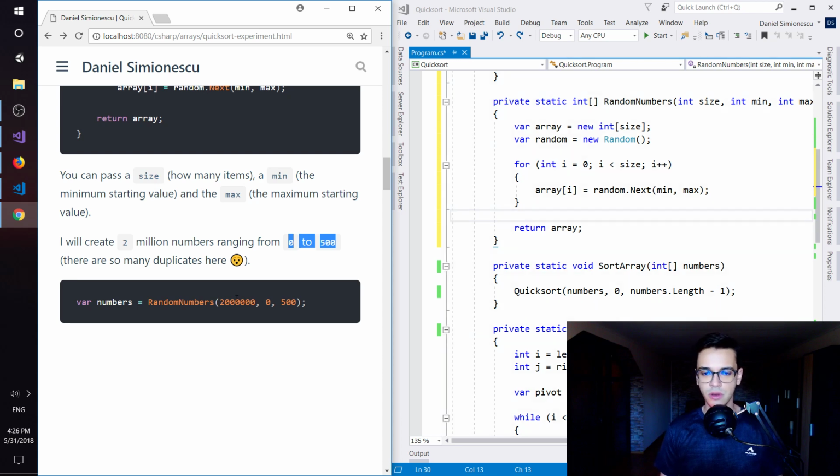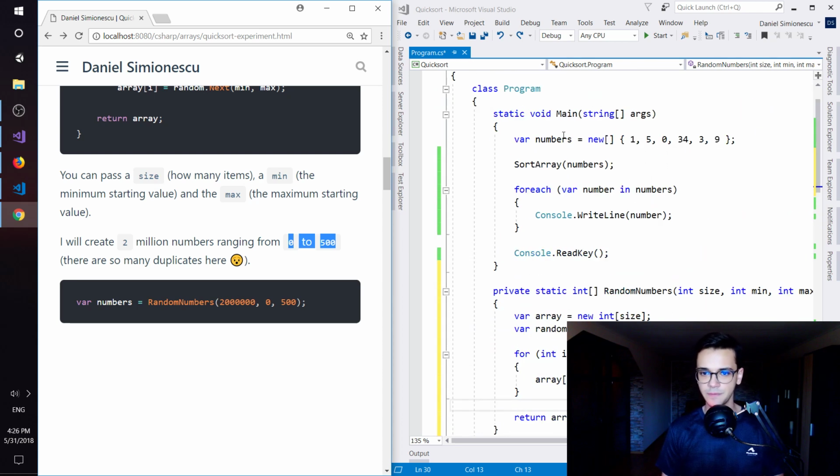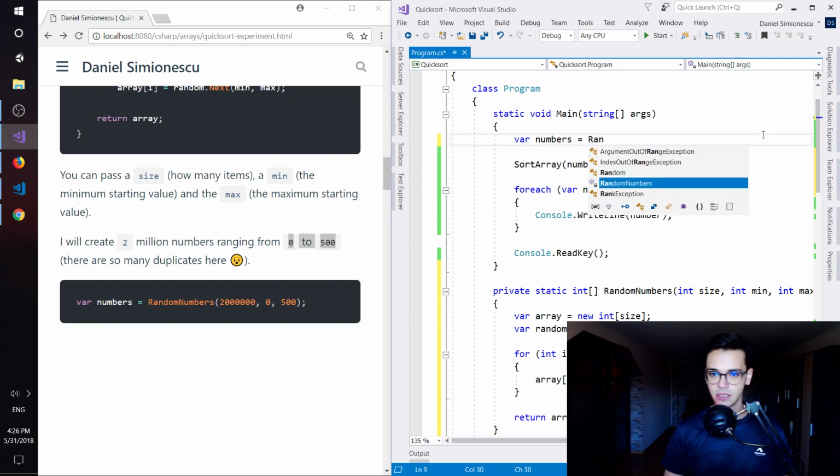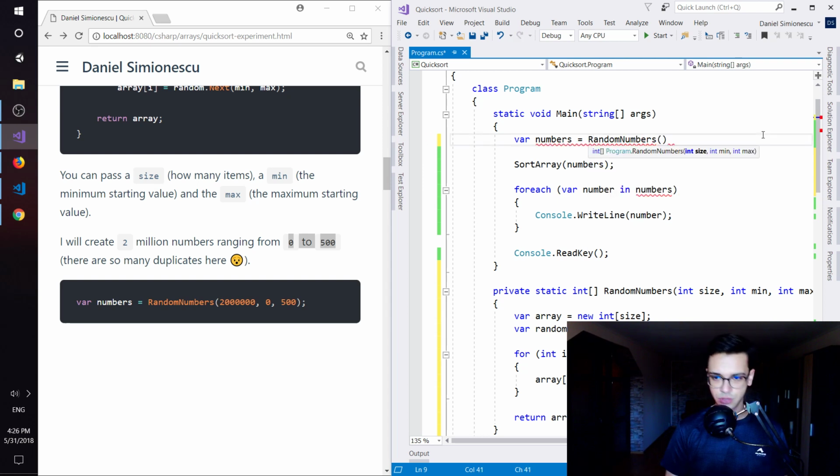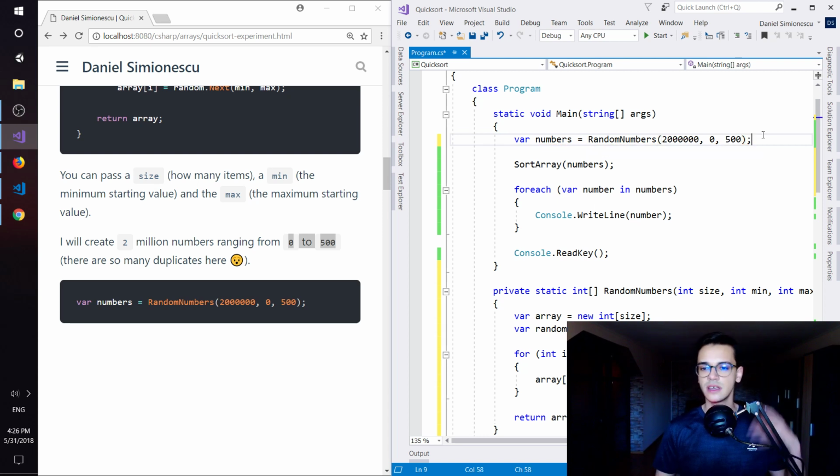So I'm going to call this specific method here. So instead of creating and initializing my own array with these 6 numbers, I want to call the random numbers. So I'm going to pass 2 million, so 2, 3 zeros and 3 zeros, and then I'm going to pass the starting point and the end value. So the boundaries start at 0, ends at 500.